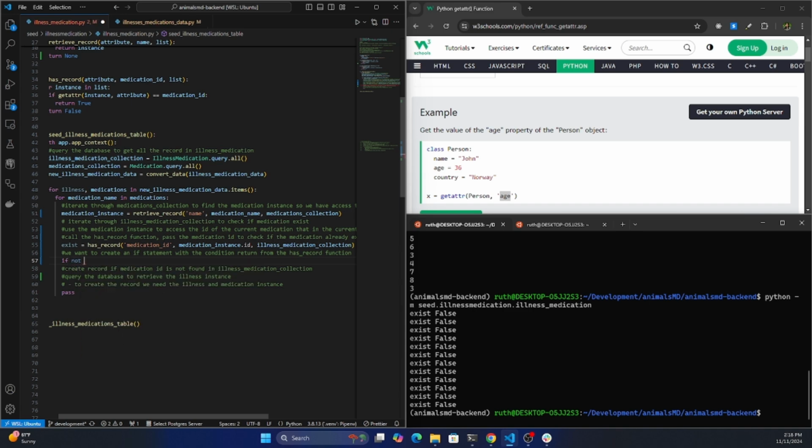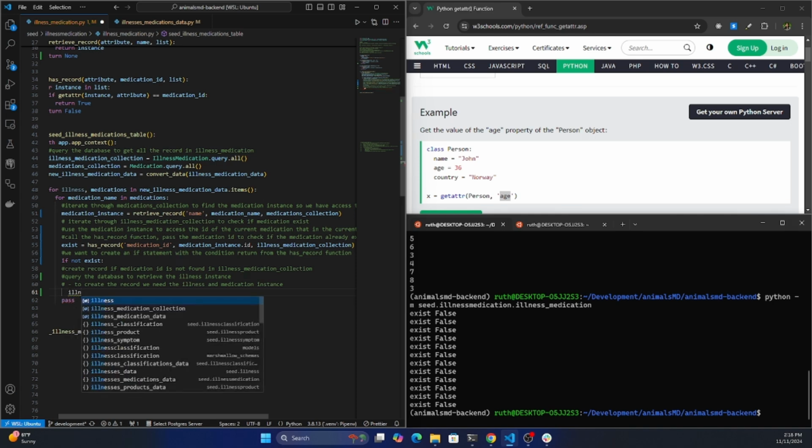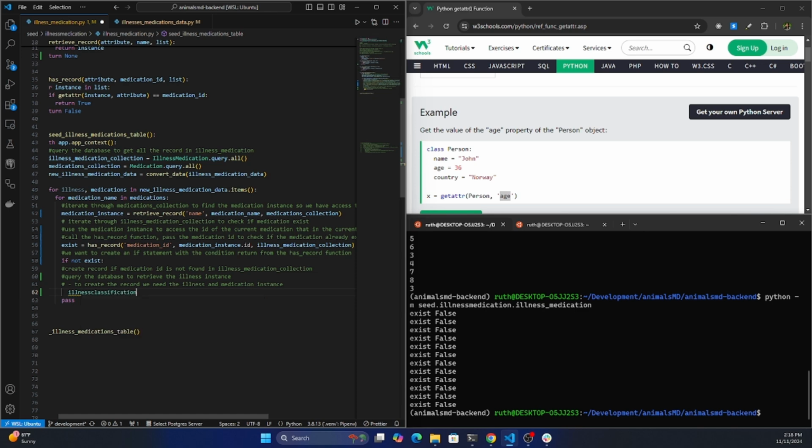If not exist, we would do illness classification dot create row. We need to query the database for the illness instance.